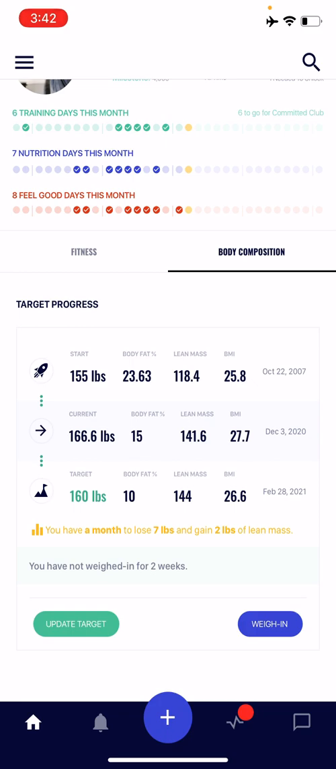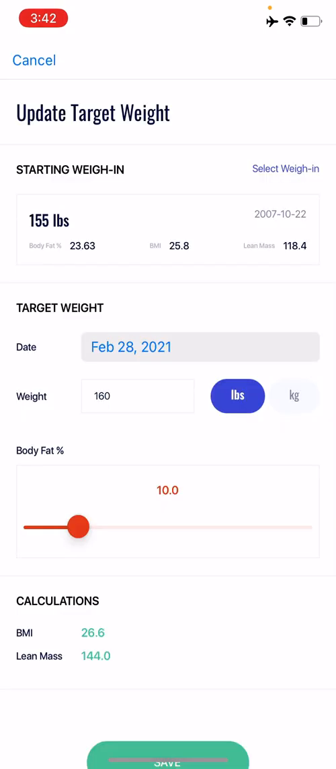simple. The starting row and the target row, those actually both take you to the same place, but what we're going to do is we're actually going to click on that row, and it's going to take you to an update target weight screen. So from here, the top half of this screen is dedicated to you selecting a starting weight, and then the bottom half will be you selecting some kind of body weight or body composition target.